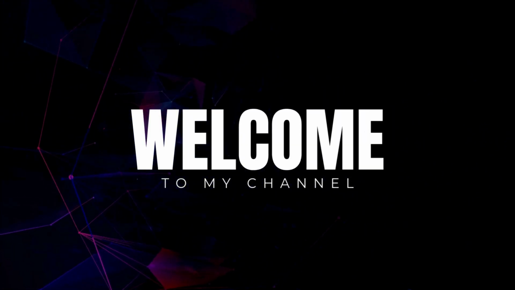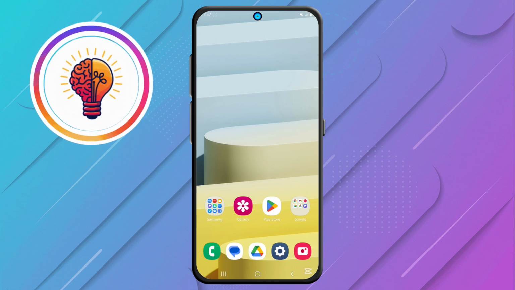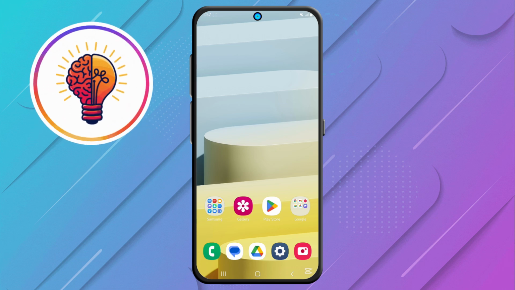In today's video, I'm going to show you how to change the lock screen clock style on Samsung Galaxy A25.